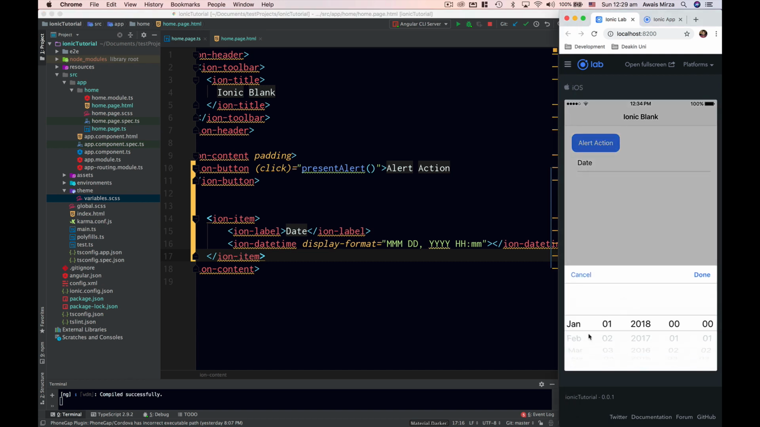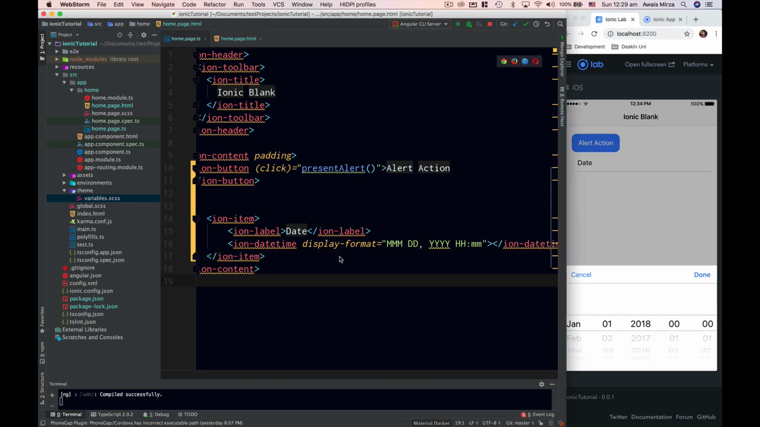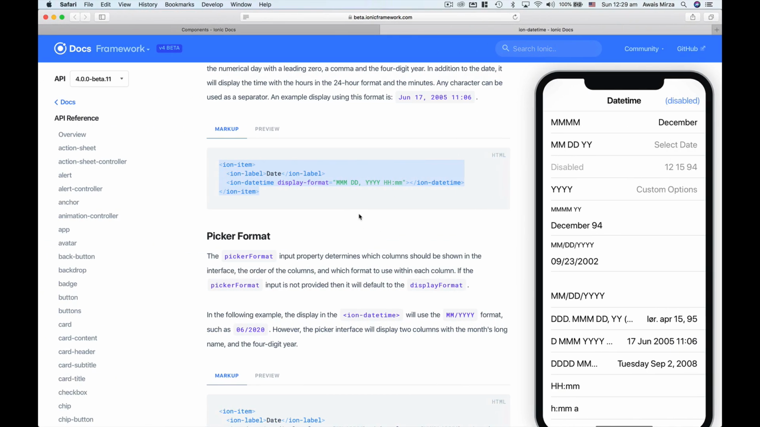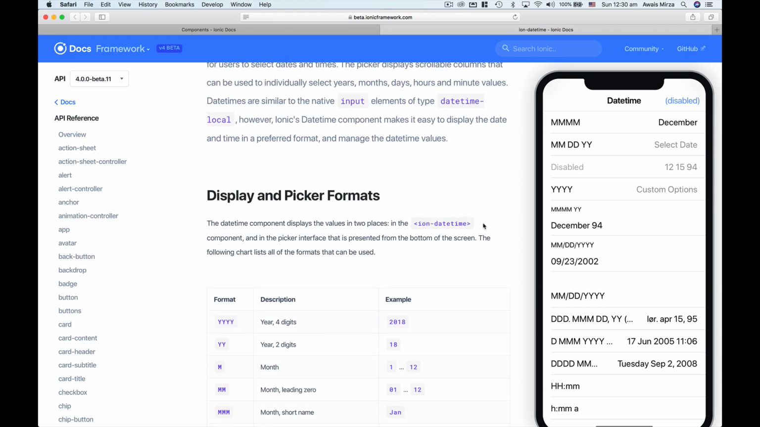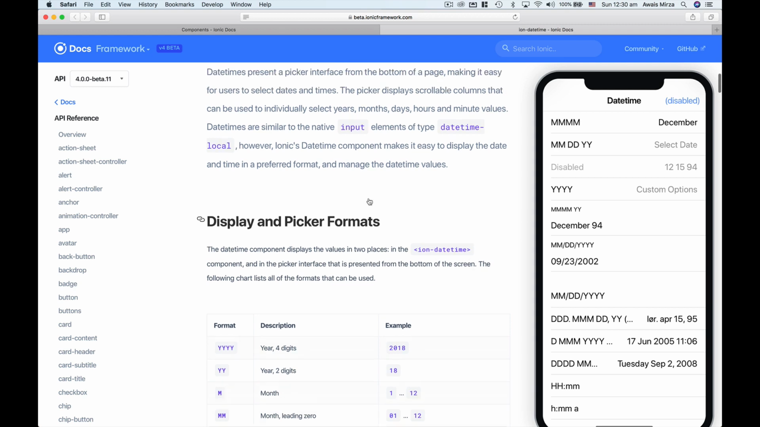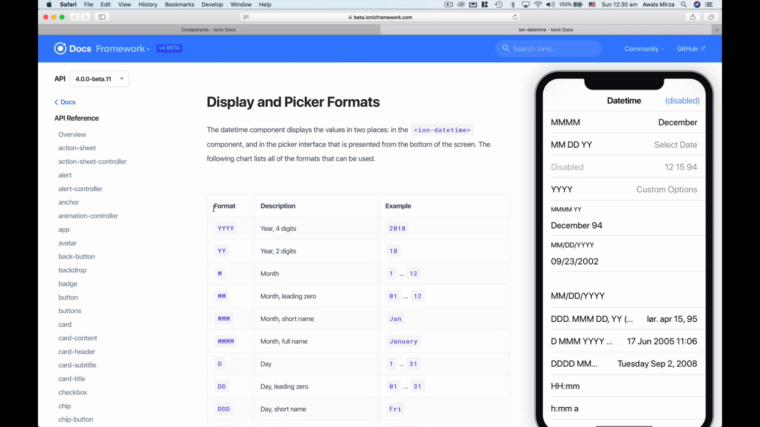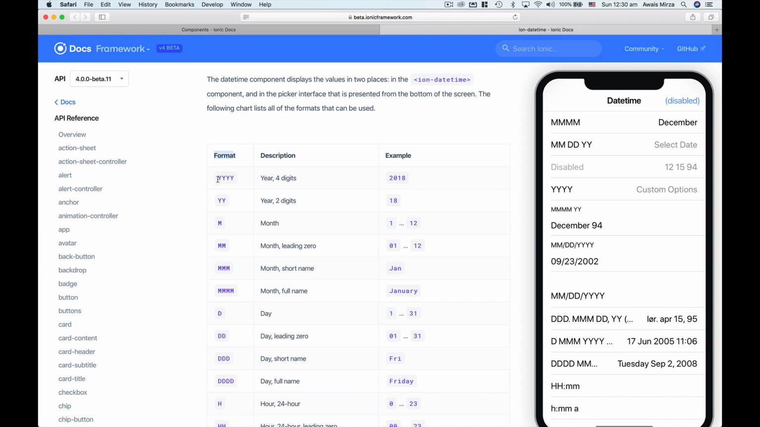If I click on this, I see January 1, 18, and then time as well. Here you can see we have a property called display-format. Let's go back and take a look at what properties are available. Here we have ion-datetime, and then we have a formatter that can be used. Here we have a format, and for YYYY defines year in 4 digits, YY defines year in 2 digits, M defines a month in 1 digit.